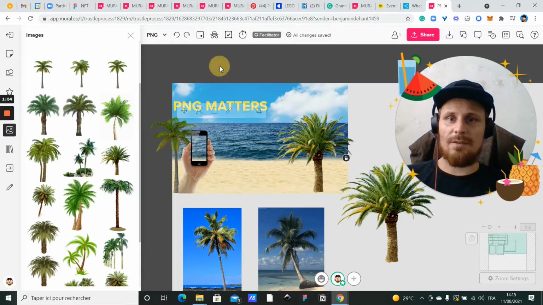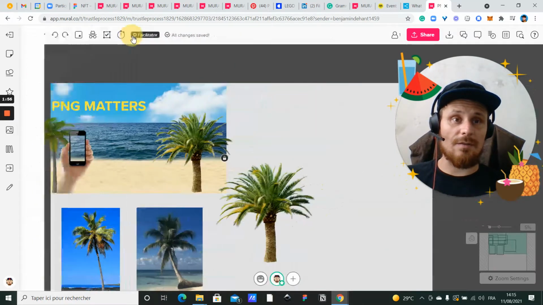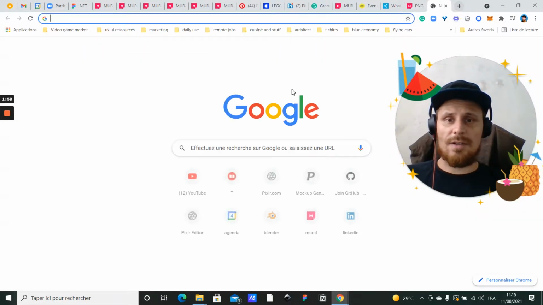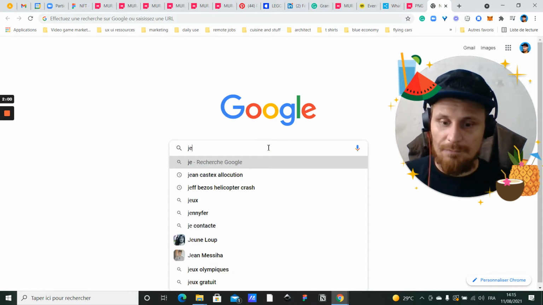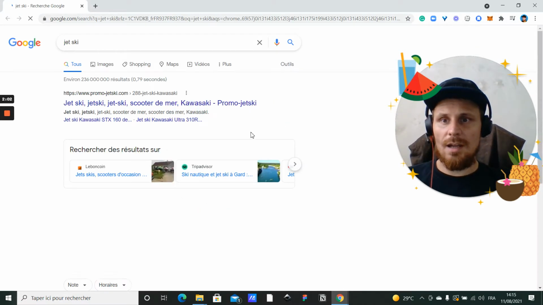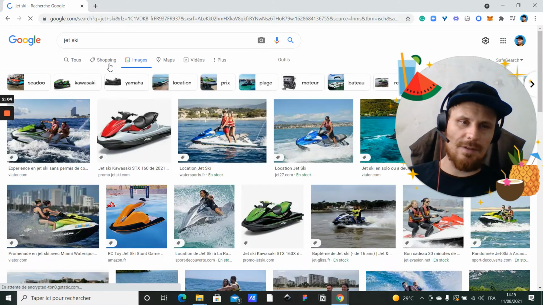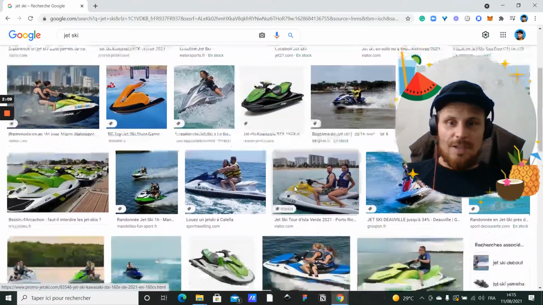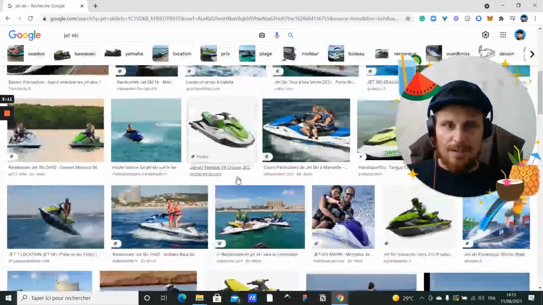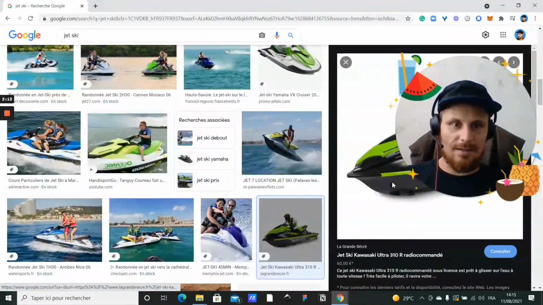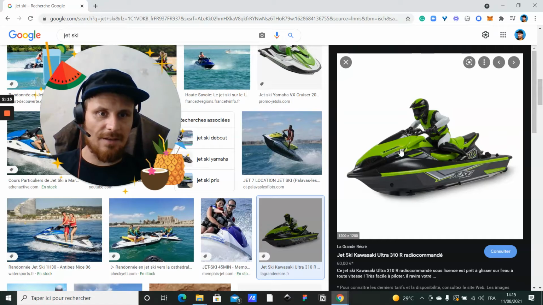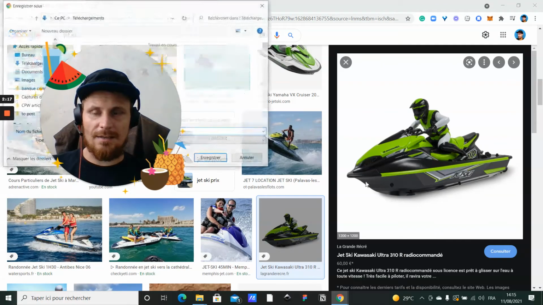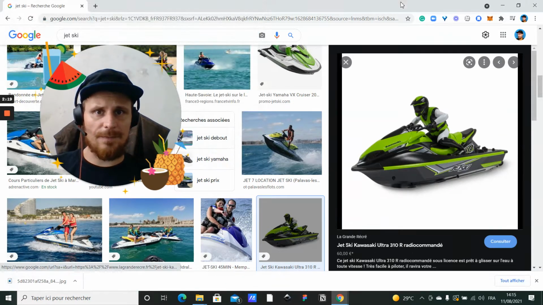Now, the second thing, if it's not working, if you cannot find what you want, you can just go on internet and write, let's say, jet ski. Let's say we want to do jet ski, and you don't always find a PNG picture easily. So let's try something. Let's take this one. I'm going to just save the picture, whatever.